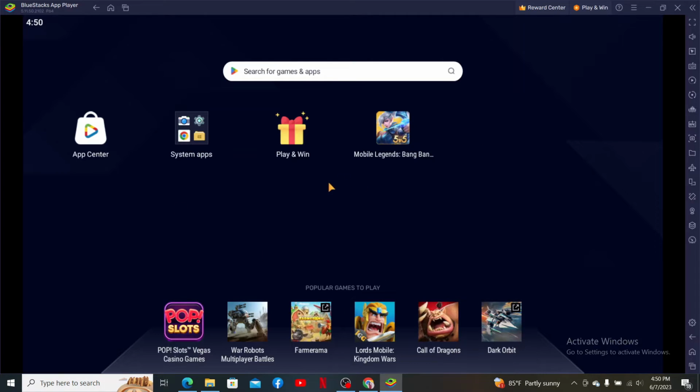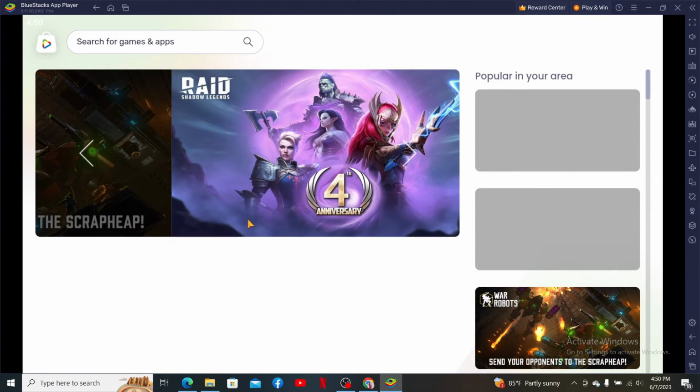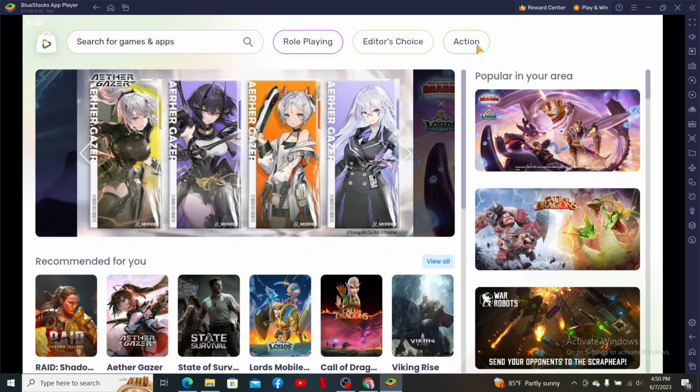Once you open up your BlueStacks Android emulator, go ahead and click on App Center. You'll also need to log into your Google account, so go ahead and enter your Google account credentials, that is your email and your password, and then this will open up your App Center.